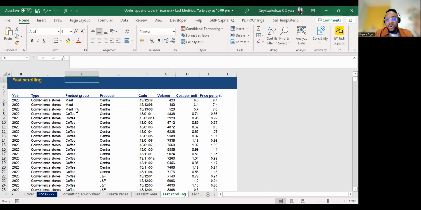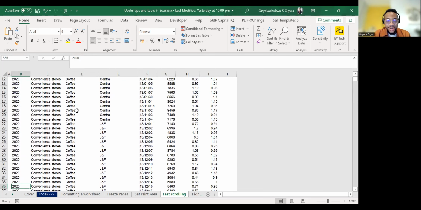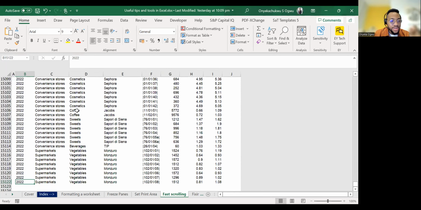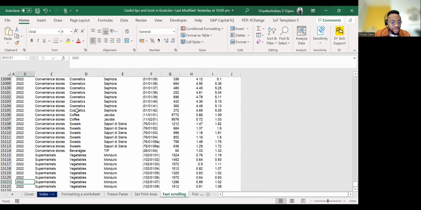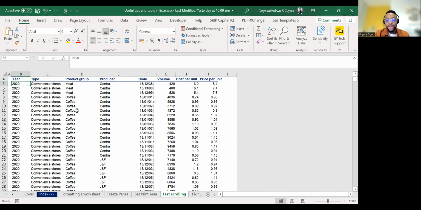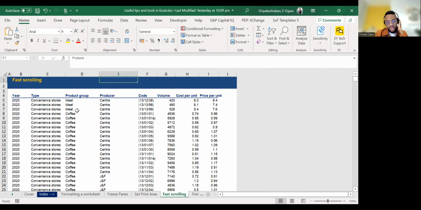So now I'd like to talk about fast scrolling. How do you fast scroll in Excel? At the moment, if you notice in this data set, we have over 15,000 rows, so we have a lot. The first one we have here is 2000, and we have up to 2002. It's a lot of data.